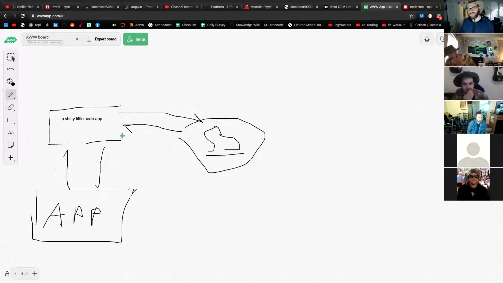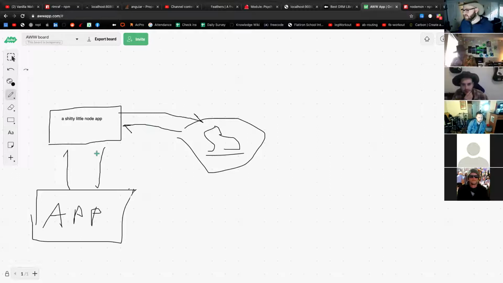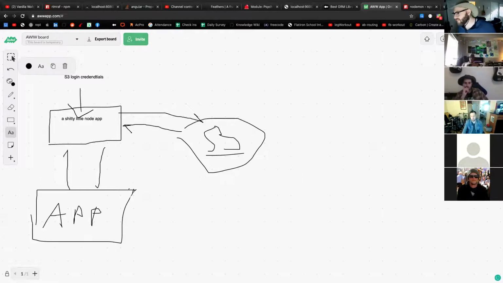So it doesn't go through your database. Right, so you're not storing anything on here. You're storing nothing on there. All that you're doing is temporarily taking that stream of data and forwarding it along to this S3. But what lives on here would be like your S3 login credentials. And that's it. That's the whole purpose of that little Express app right there.